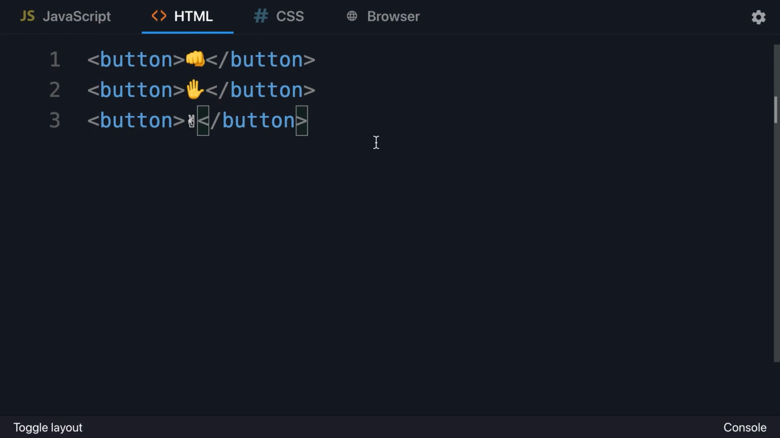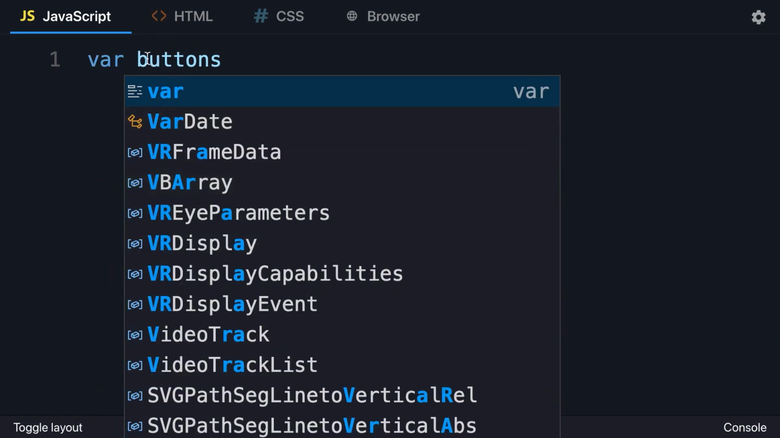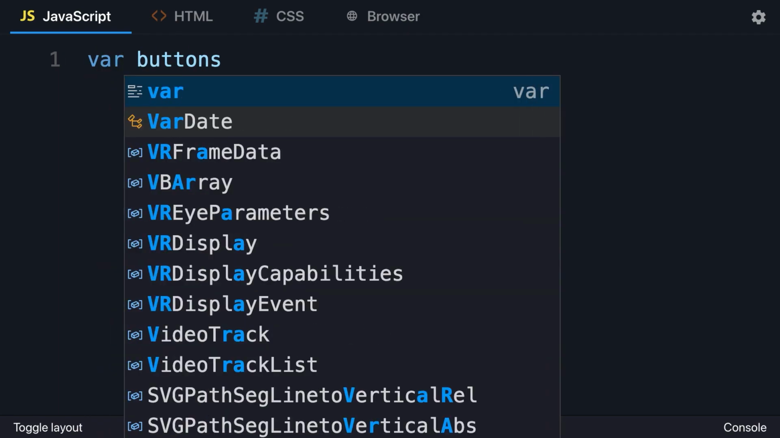All right, so here are our 3 buttons. Inside of JavaScript, I can first grab a reference to those buttons. For that, I'm going to make what's known as a variable called buttons, and this variable is going to store all of our buttons. We make a variable with the keyword let. You can also use the keyword var to make a variable. You can use either of these 2 keywords, let or var.